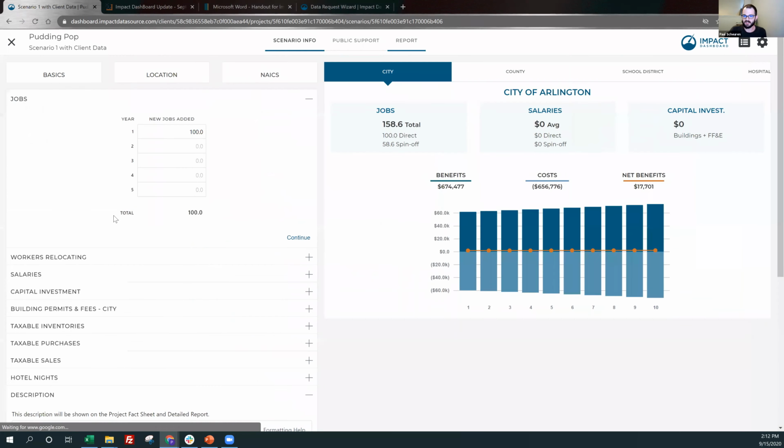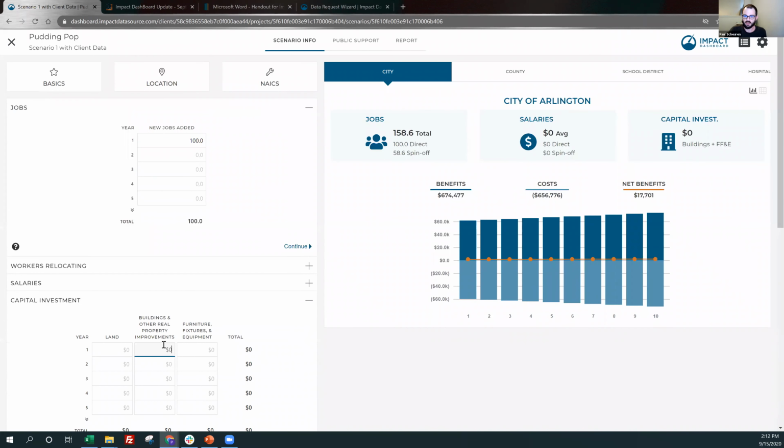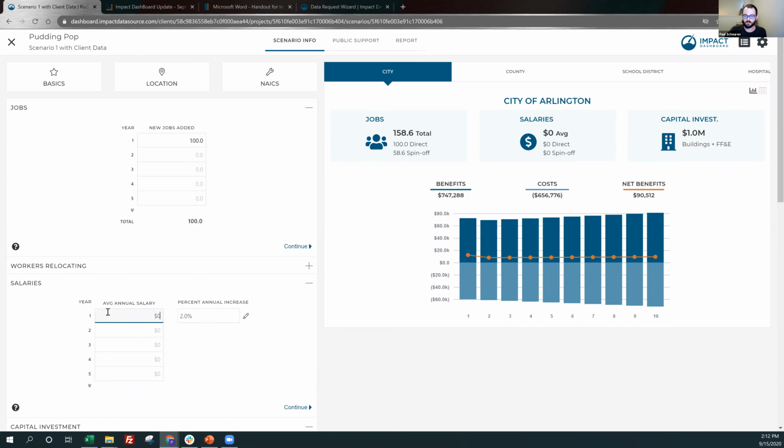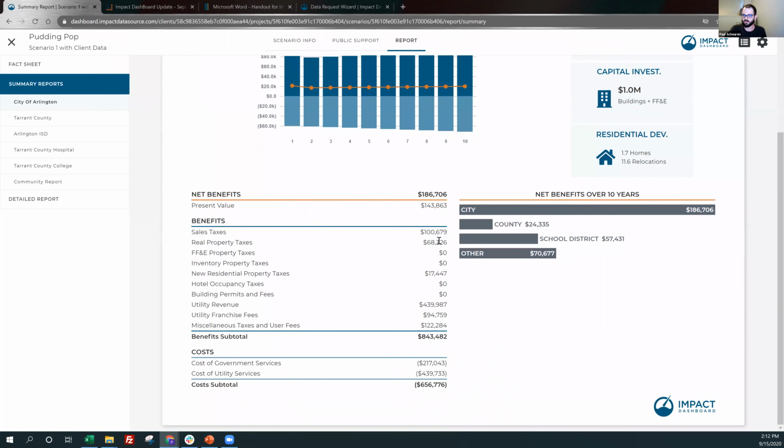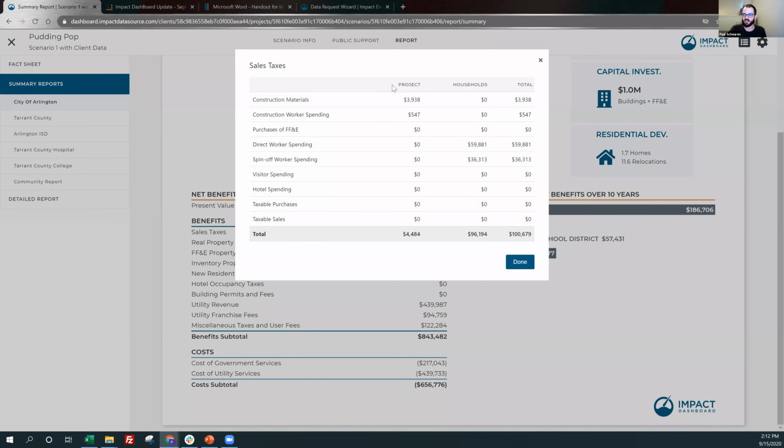Let me, again, add some more information here real quick. So I'm going to put in a capital investment, and I'm going to put in some salaries. So when I'm doing this, it's going to generate some sales taxes for us in this project. And if I wanted to get a deeper dive, it's $100,000 in sales taxes. Now, as I hover over the word sales tax on this page, it's going to let me pop that up and see the source of that $100,000 of sales taxes.